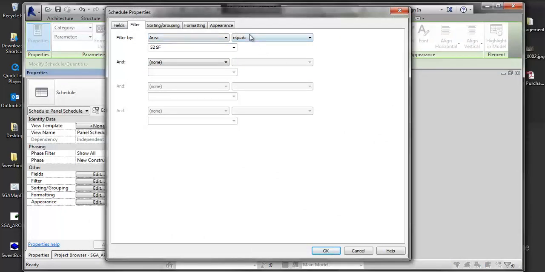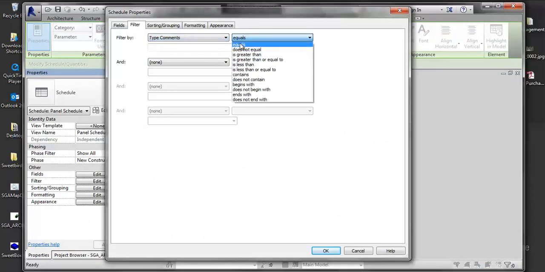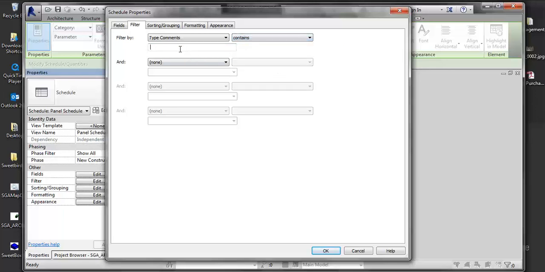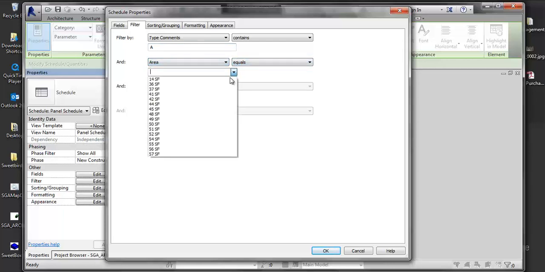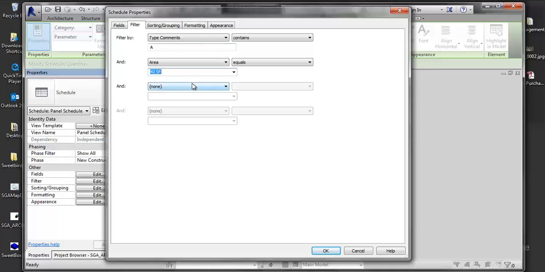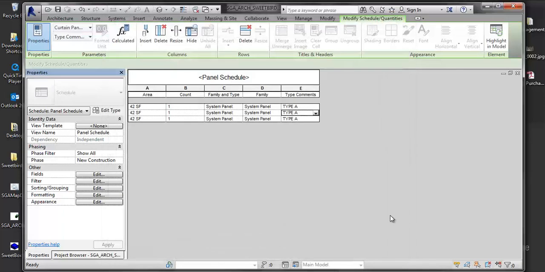And instead of doing area equals, I'm going to say type comments equals or contains A, right? And area equals something else. So if I do and it equals 42 square feet. So I know all type comments of type A, it's going to toggle. But then also show me all the ones from type A that are 42 square feet. If I do that, because I've done one panel, that panel was the same type, so all panels now of that type are type A. And I'm only showing 42 square feet.